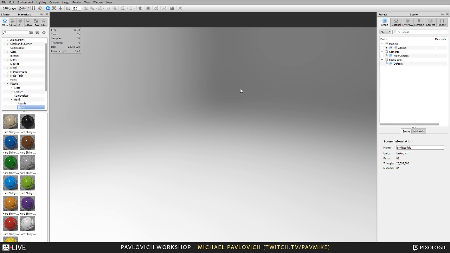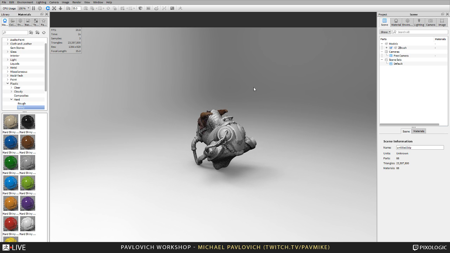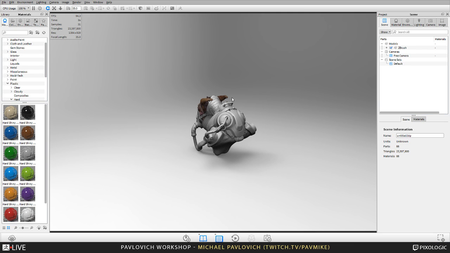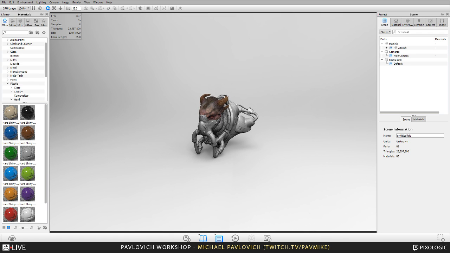Yeah, and usually when I do anything, I'll post it on ArtStation. Yeah, I haven't done a Pixologic tutorial in a while. Some of them are a little bit dated, but yeah.